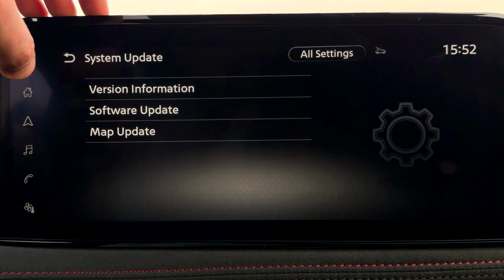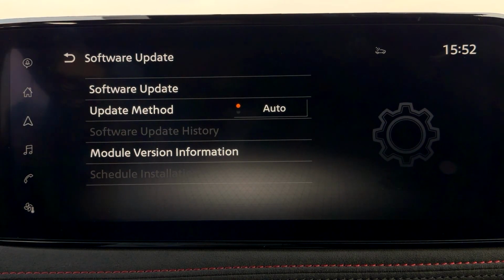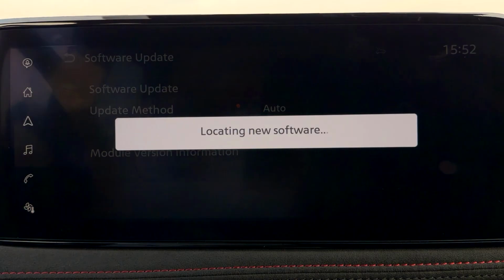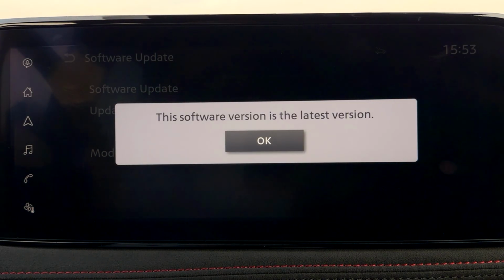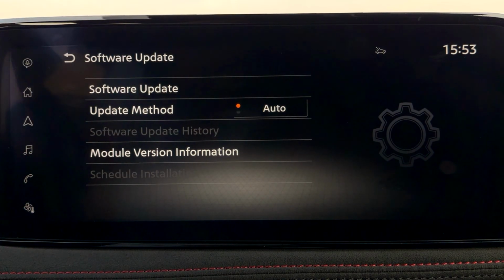But if you go back, you can choose here the software update. Let's tap software update, and now all you need to do is tap software update one more time, and the Nissan is locating new software. And that's it. The software version is the latest version, so you can tap OK. And now you are sure that you are using the latest version of your software.